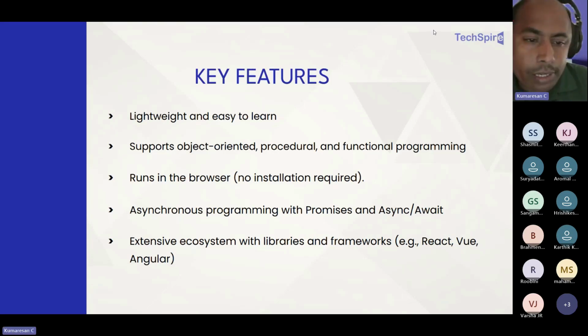The main concept is called asynchronous programming. Normally you can think of synchronous programming like this: line by line, it will execute from top to bottom. For example, if there are 10 lines in the function, it will execute from line 1, 2, 3, 4, 5, something like that.